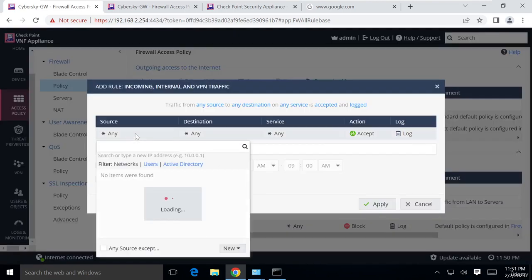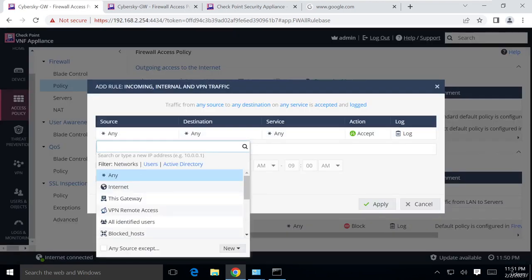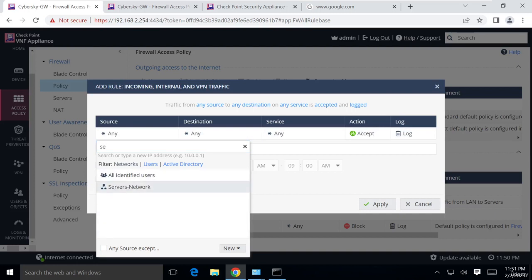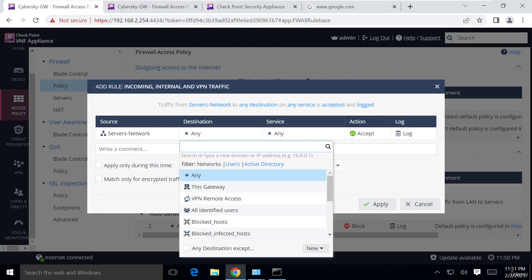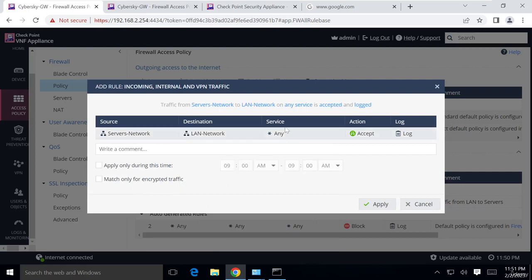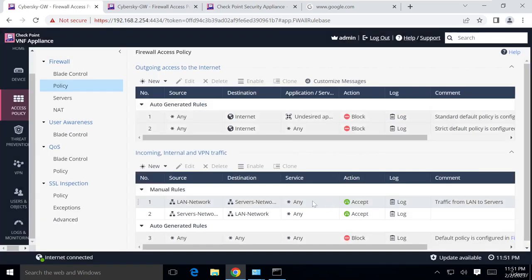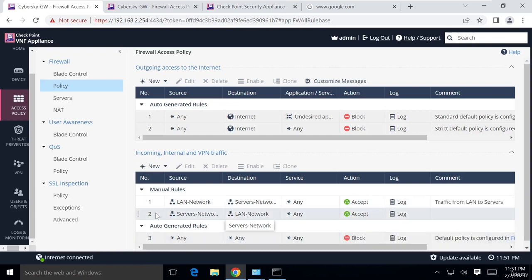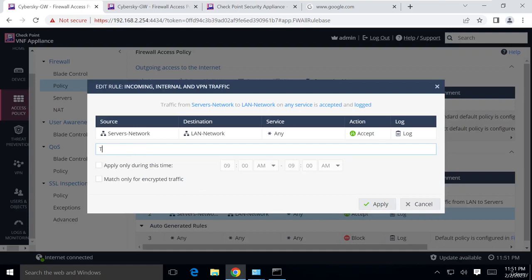Let's configure another rule here. This time I'm going to add the source as servers, the servers network, and the destination will be the LAN. The service will be any, and that traffic will be accepted. Let me click OK. You can see we have two rules. I forgot to add a comment here. This is not mandatory, but you can add a comment: traffic from servers to LAN.